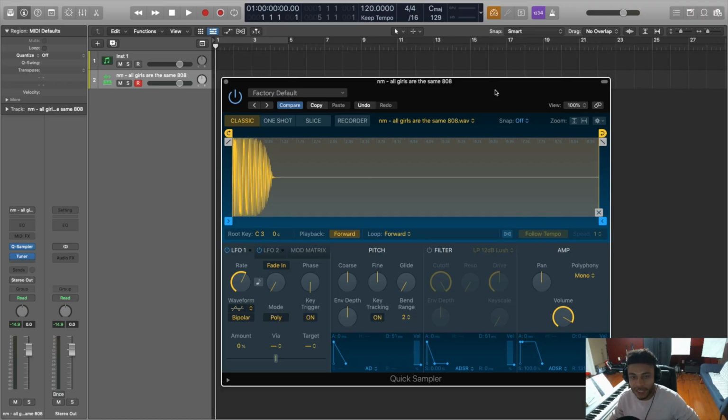And the cool thing about Quick Sampler is that it's not exclusive to 808s. If you have tonal one shots, you can also load those into Quick Sampler. It'll find the root note of your sample. The only other thing that you would do, if let's say you want to play chords with it, is go down to amp, go down to polyphony, and then click one of these numbers so that you can play chords with it. And that's all there is to it. It's really quick, really easy to tune an 808 in this new Logic Pro 10 update.